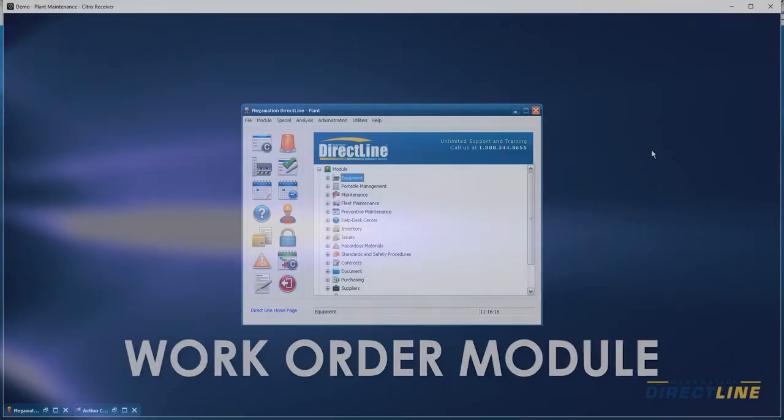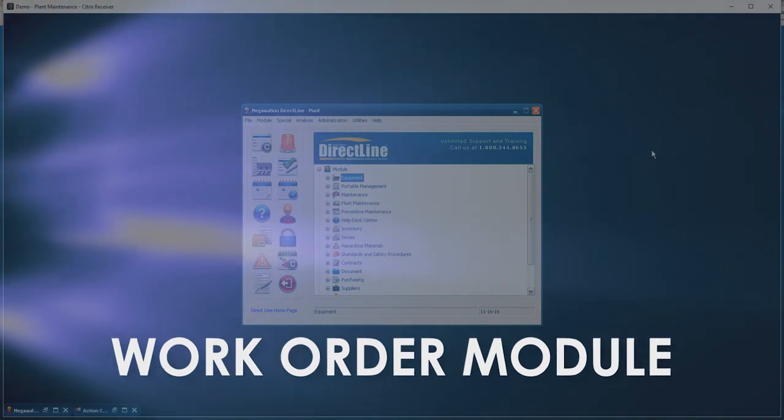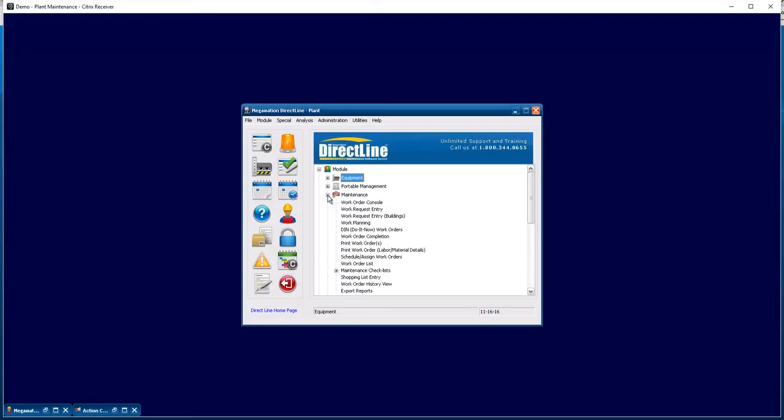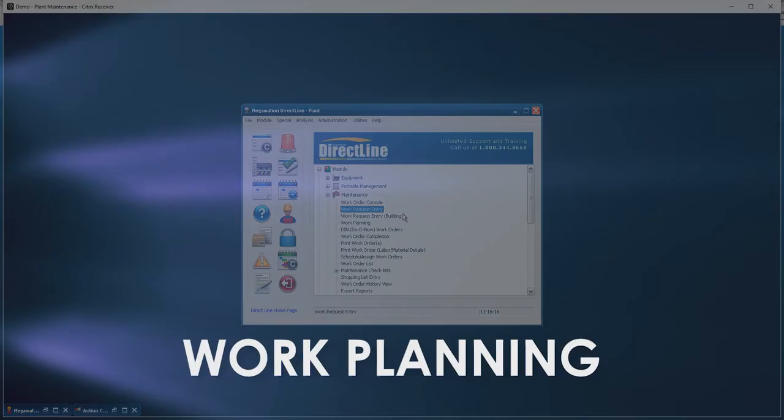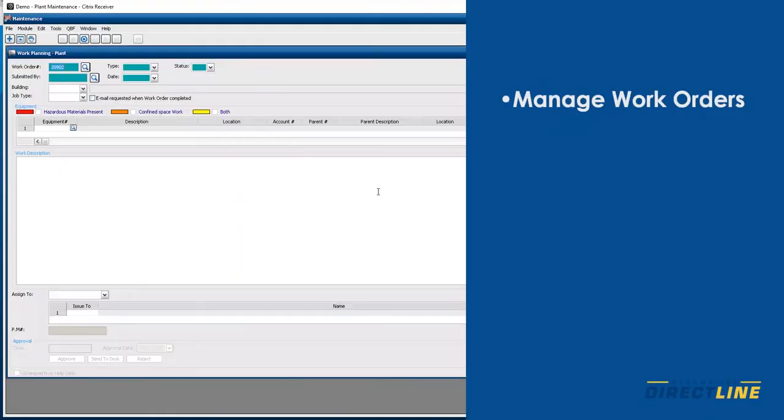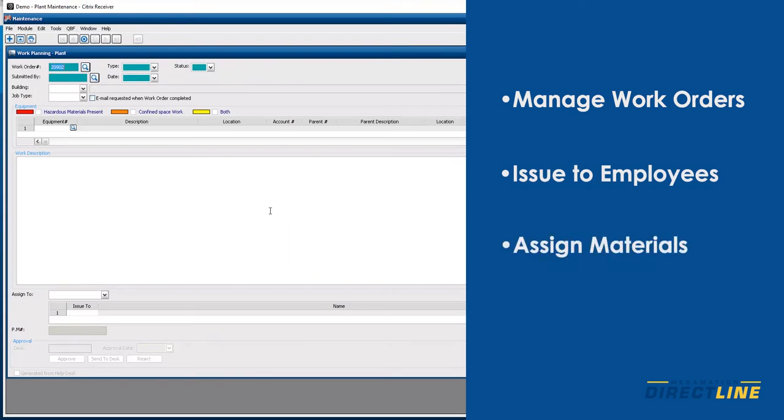Next up is the Work Order module. As you can see, there are a number of different work order screens under the Maintenance heading. Your users will generally interact with 1 or 2 of these windows depending on their access level. For example, someone outside of the maintenance will usually use the Work Request Entry function to submit requests. A maintenance planner or manager will typically use the Work Planning window to open and manage work orders, and issue them to different employees and work groups, assign materials or checklists, and attach documentation to a work order.